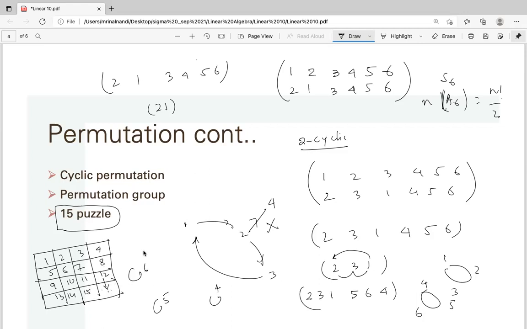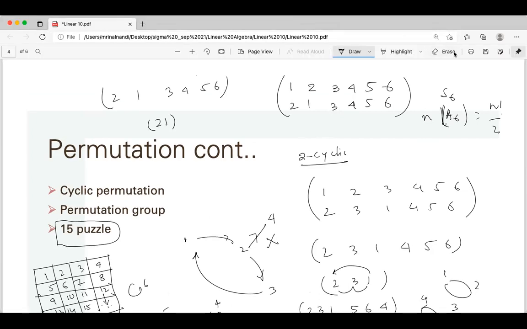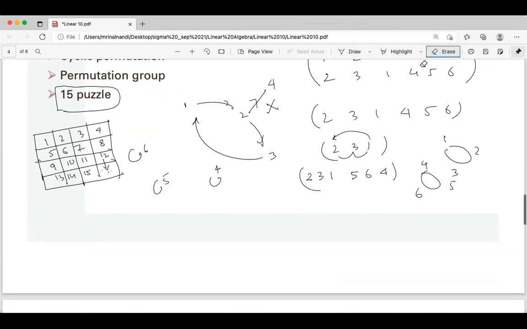And after some time, can you reach there? This is the question. Using some changes, can you reach this configuration? So you are just swapping this 15 and 14. Can you go there? The question is, after some time, can we reach this configuration? Can we go from here to here?